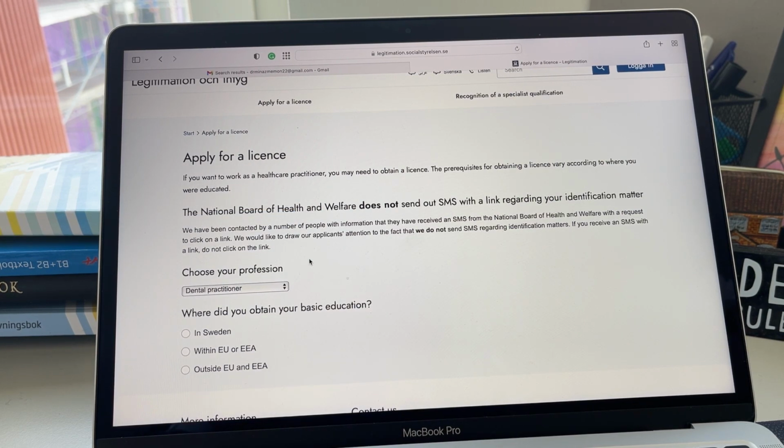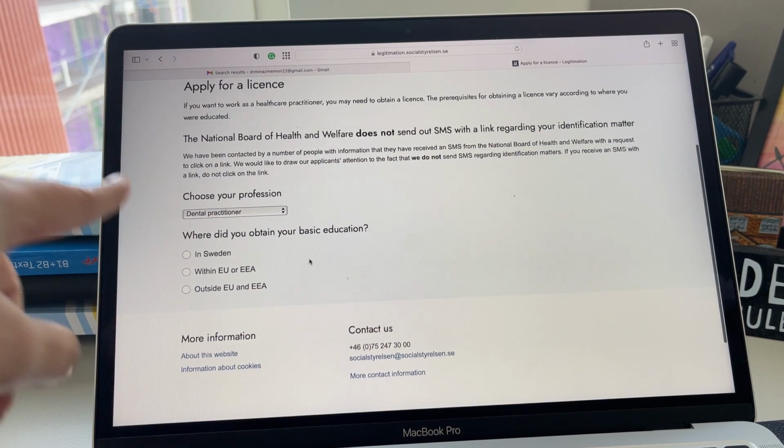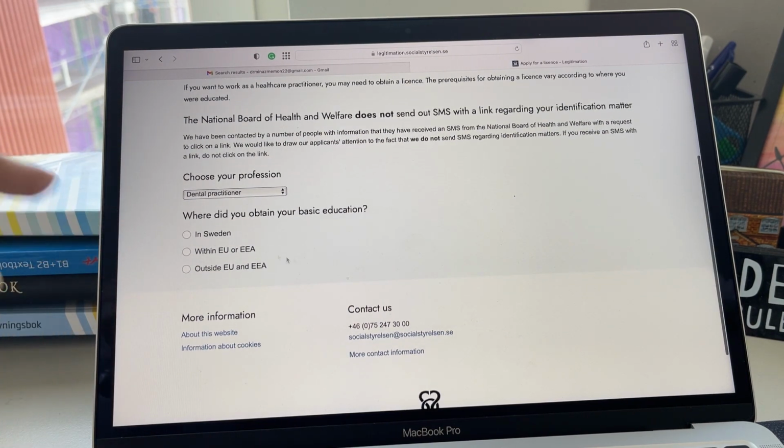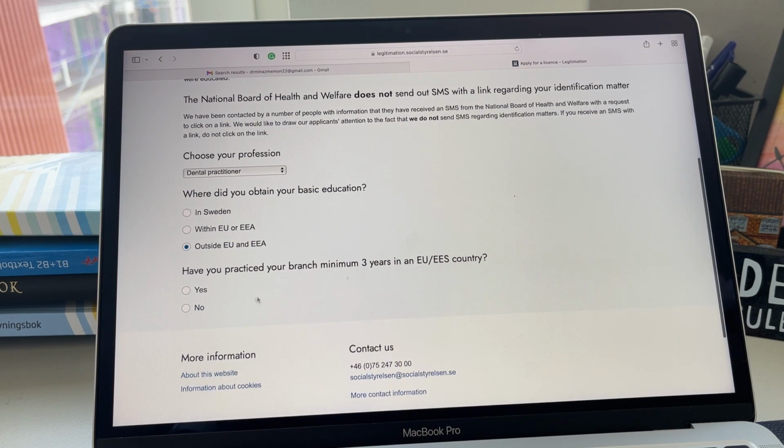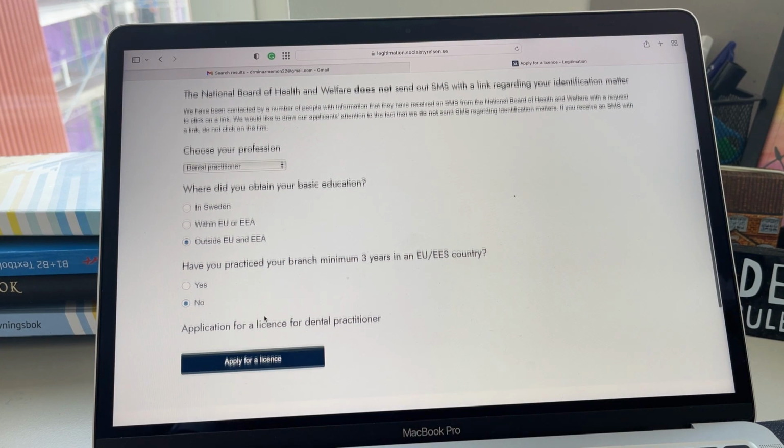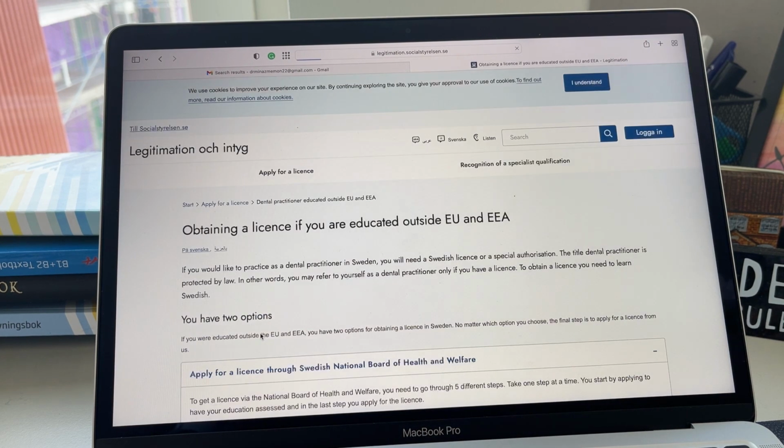Now after going here, if you have chosen dental practitioner, you will get 3 options. Where did you obtain your basic education? In Sweden, within the EU, European country, or outside the EU. So we'll select outside of EU. And then they will again ask, have you practiced your branch minimum 3 years in EU? No. I have not practiced, so I will select no. And then apply for license.